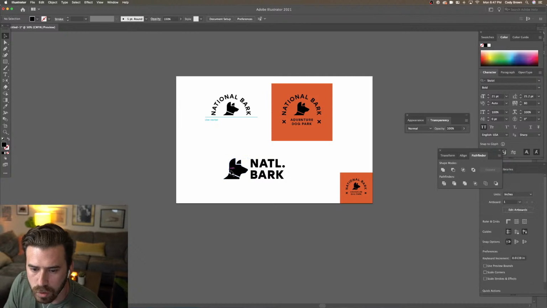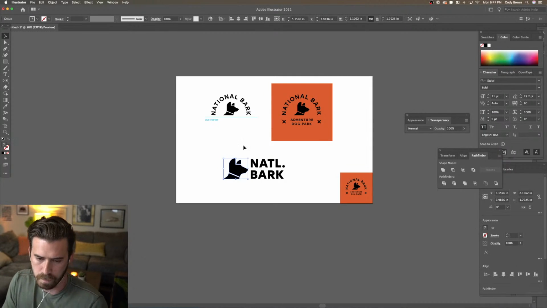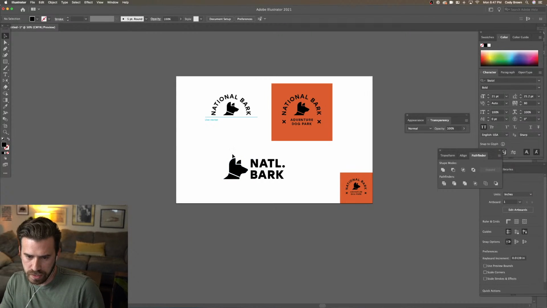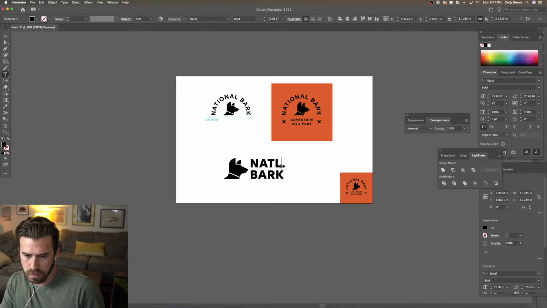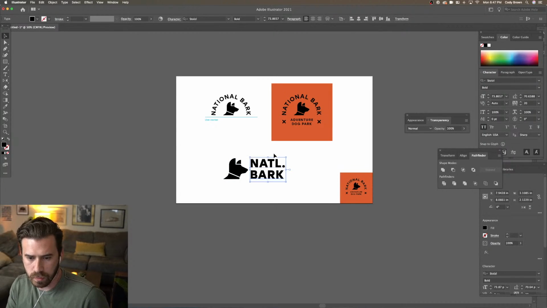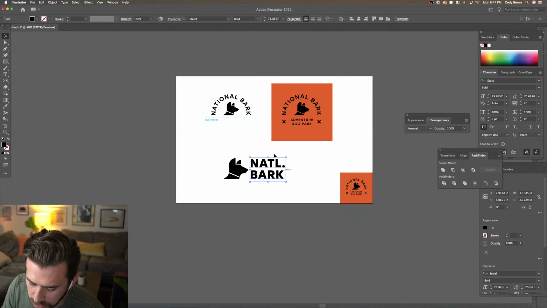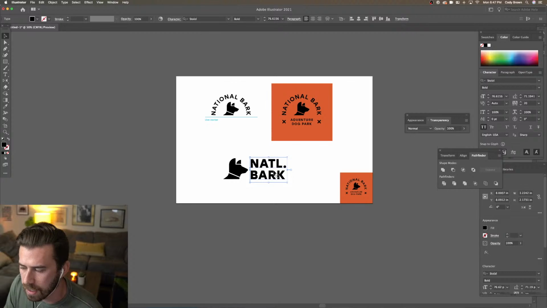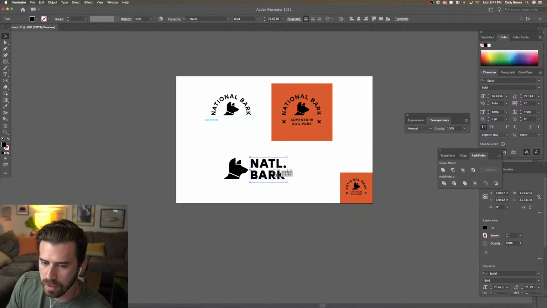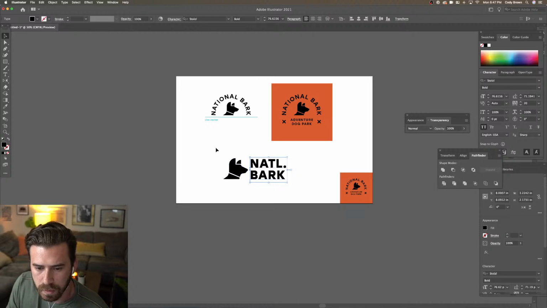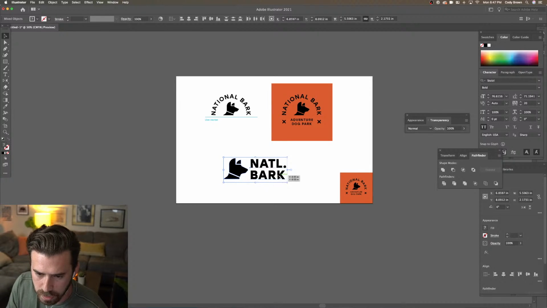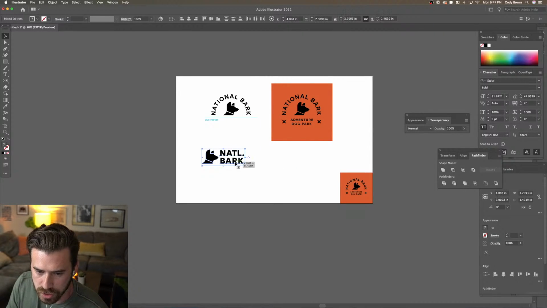There, even that kind of works because we sized up the dog to match the height of both of those. Let's outline this text so we have it as a live shape, because right now it's live text. If you were to send this to the printer right now and they didn't have this font, it would show as an error in Illustrator. So let's go ahead and outline this. Oh wait, but we gotta be smart. Let's keep a live version here.